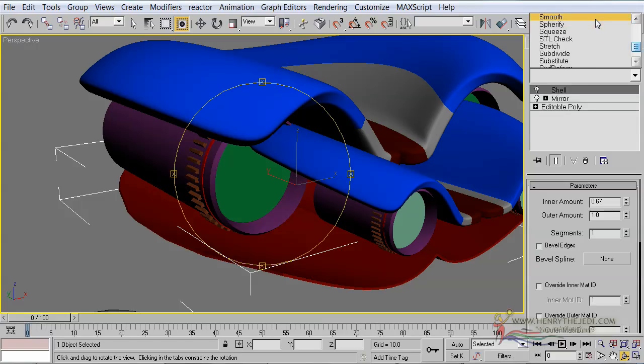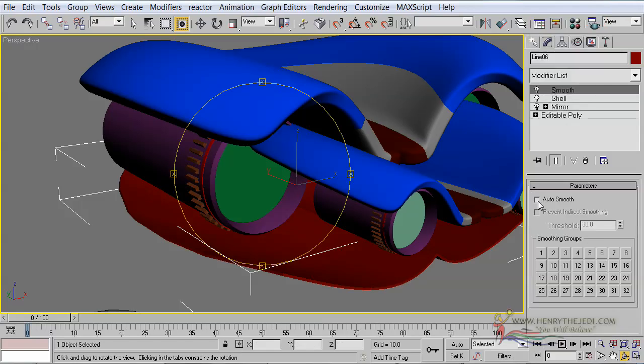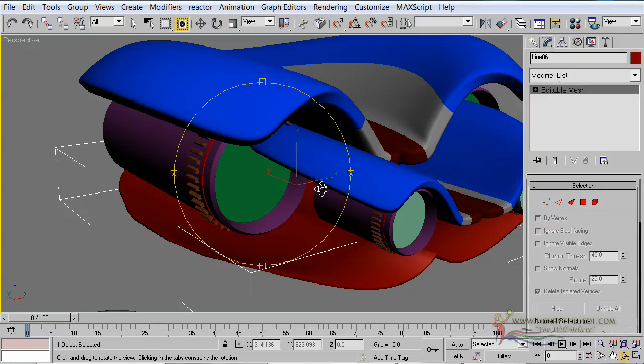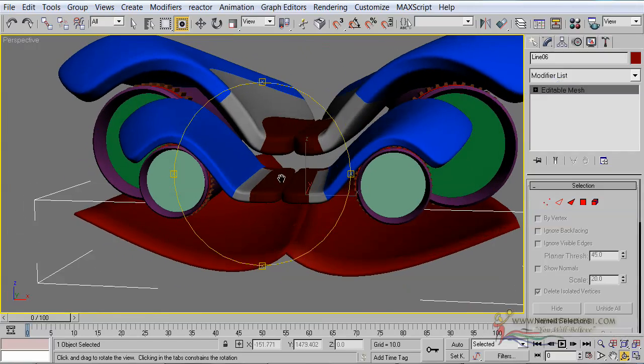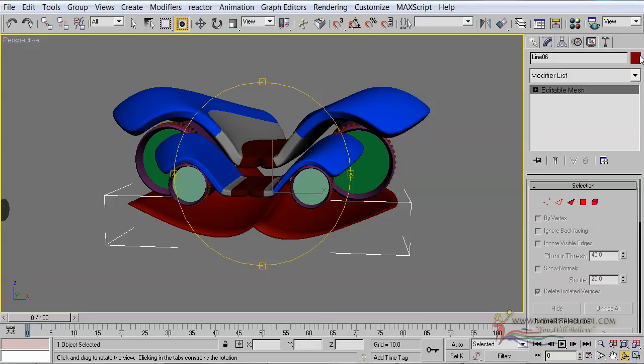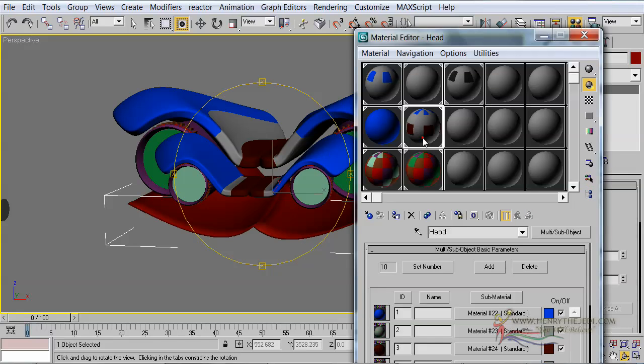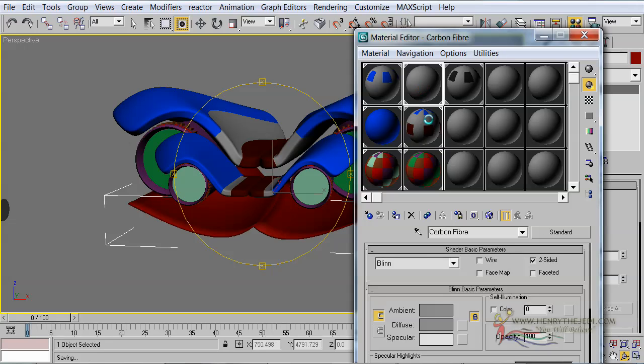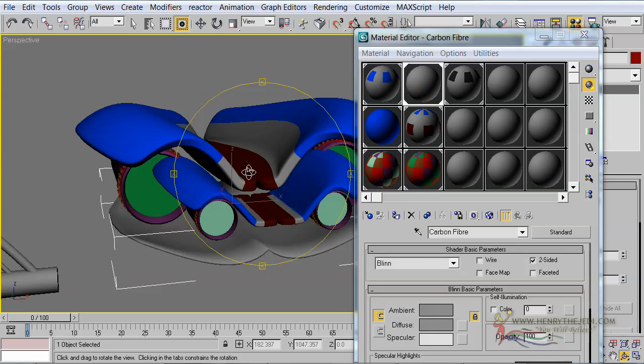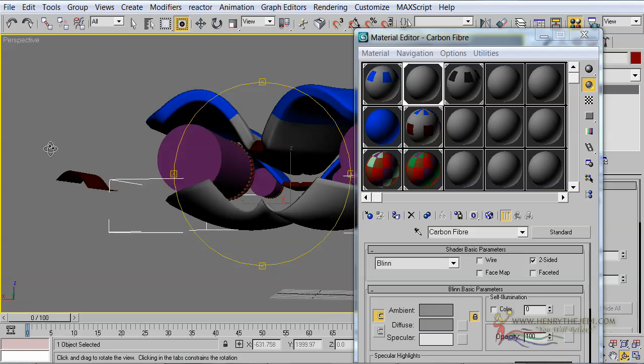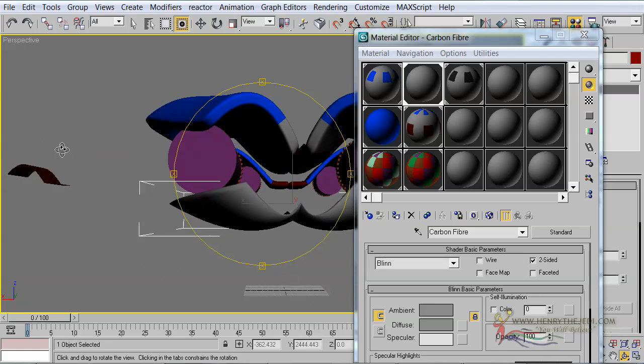We might want to add a smooth modifier. Just increase the threshold and collapse the structure again. Yeah, it's looking quite good, I must say, indeed. Now it will also need to take the texture of the carbon fiber, so open up the material editor and let's see where's carbon fiber. Select the carbon fiber material and of course assign it to our object. So basically you can see its structure beautifully.